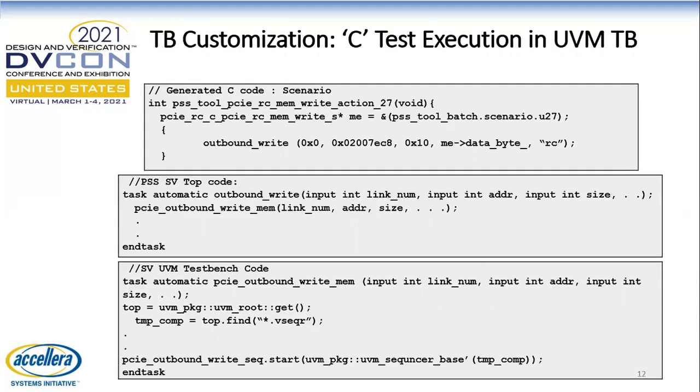The next slide, testbench customization. Here we see how the generated C test gets executed in the UVM testbench. As an example, outbound write is considered. You can find arguments in the task call. These arguments are coming from the PSS tool where we configure it.